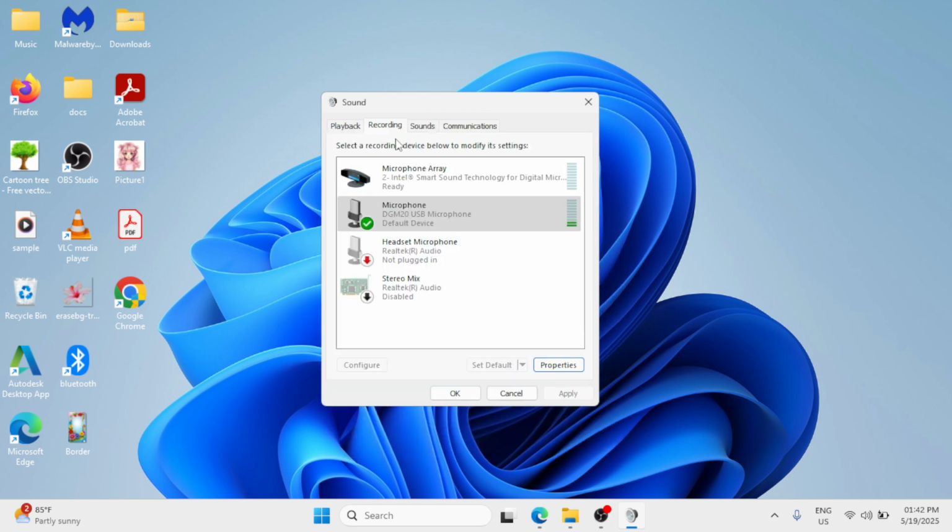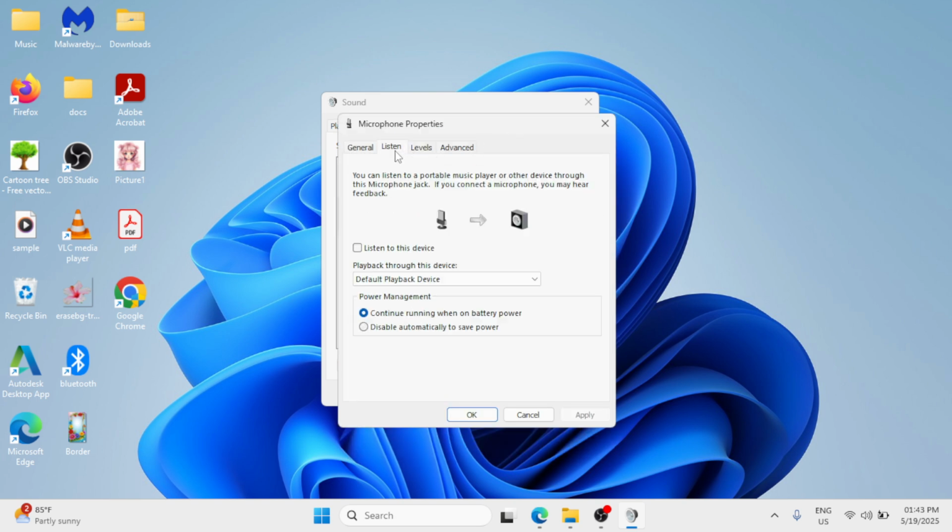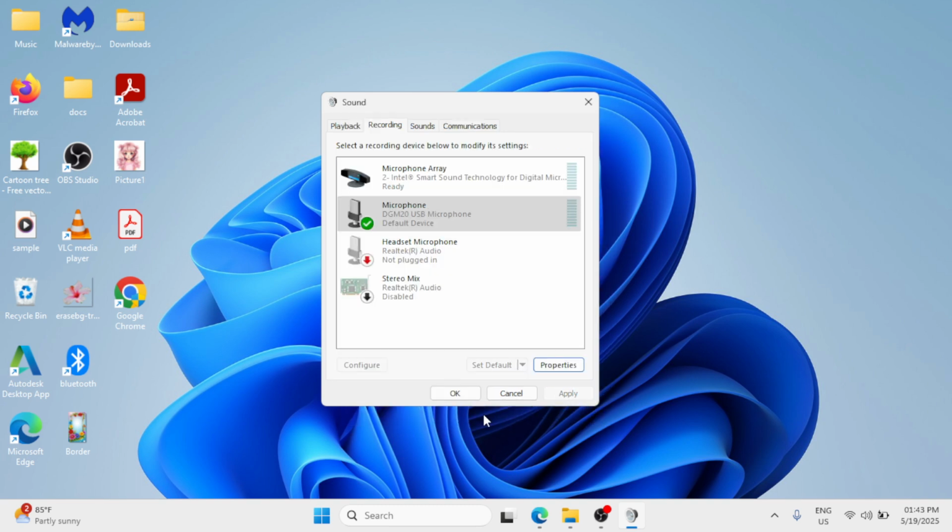And then again, in this same window for sound settings, you have to click on your microphone and click on properties. Now here you can find the listen tab. Click on that. Make sure that listen to this device, you can enable that from here. And then for the playback through this device, this is default playback device. And the same thing as what you can see on the screen. And you just need to click on apply and click on OK.